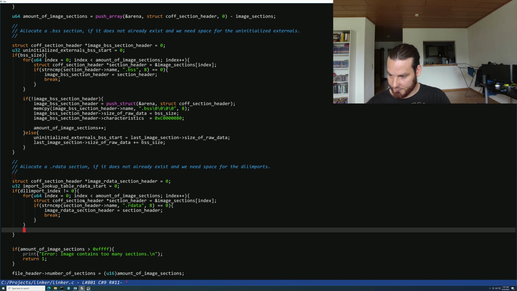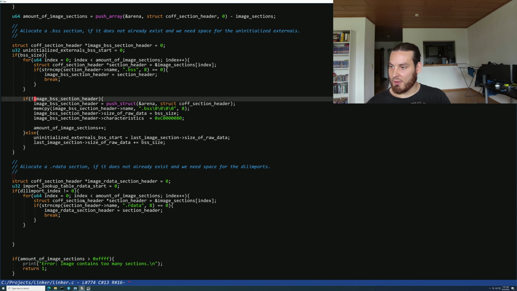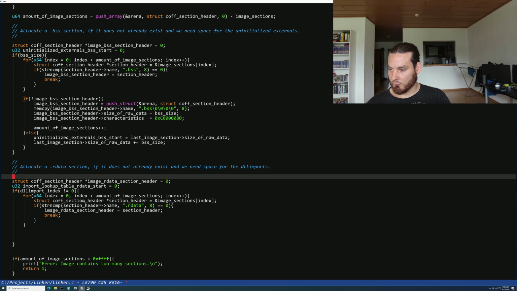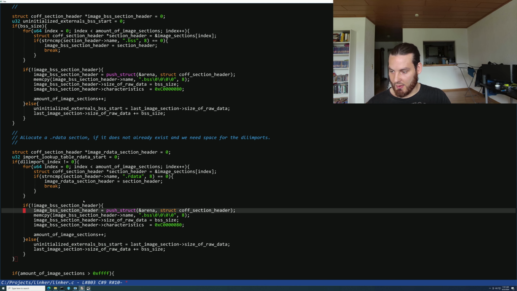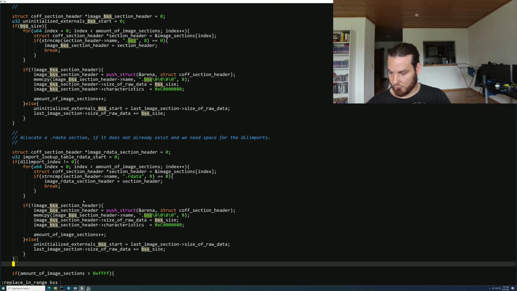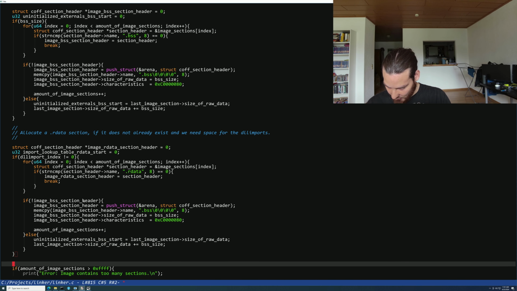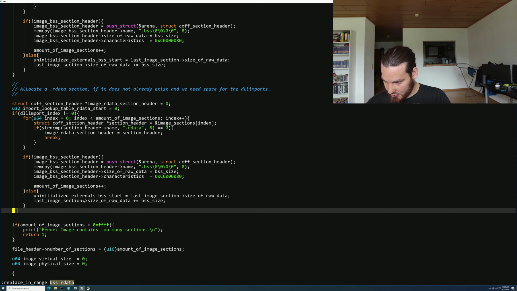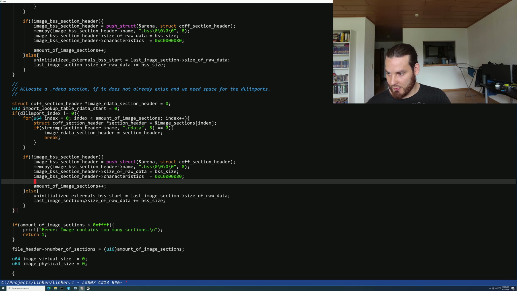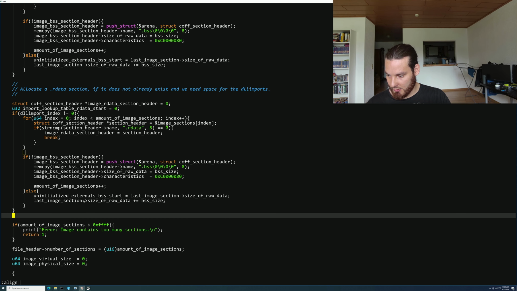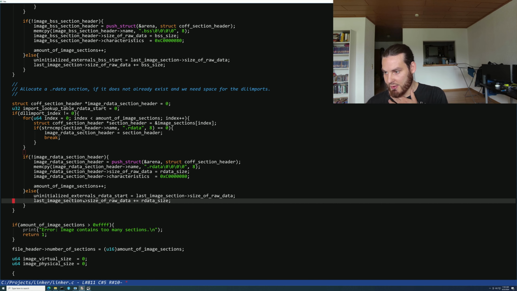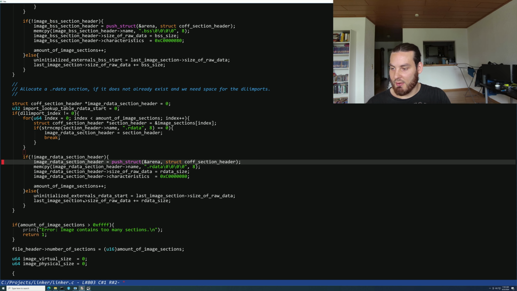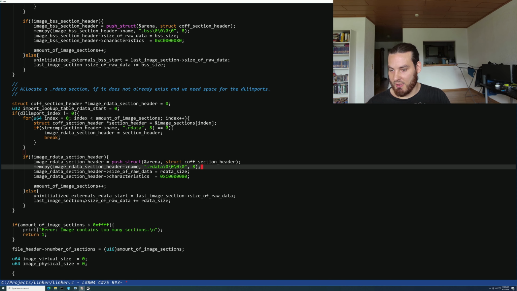BSS data, and if we don't have one, then wait, BSS. Why did this not work? Place and range, BSS data. Must have had a different range or something. So if we don't have it, we allocate a section header for it. We set the name to rdata. 1, 2, 3, 4, 5, 6, 7, 8.